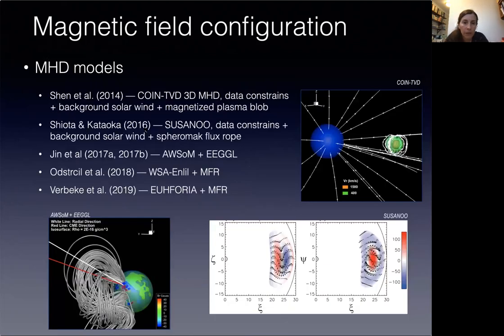Okay, regarding MHD models addressing evolution of magnetic field configuration within CMEs, we can mention the COIN-TVD 3D model by Shen et al. The SUSANOO model by Shiota and Kataoka, which uses data constraints, background solar wind, and the spheromak flux rope. Jin et al., which combines the OSOM model with a CME generated by the EAGEL code. The recent addition of a magnetized flux rope to ENLIL by Singh et al. And the addition of a magnetized flux rope to EUHFORIA.